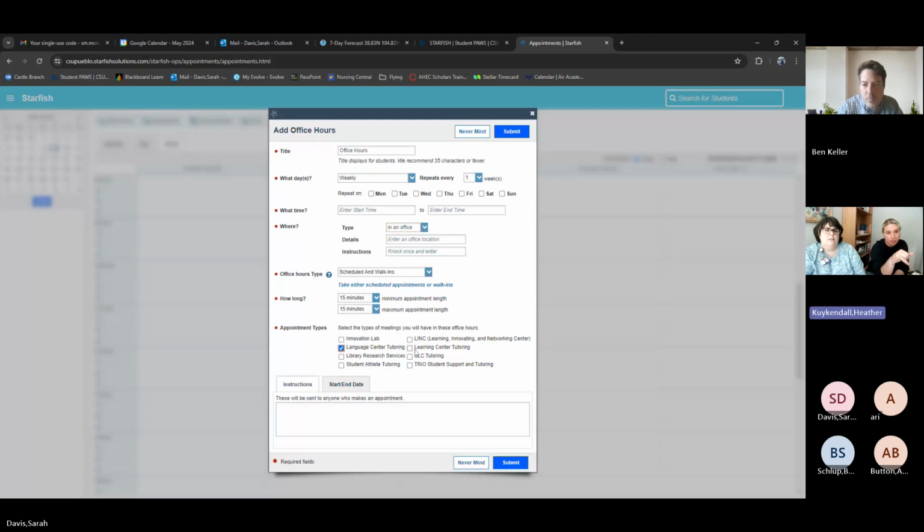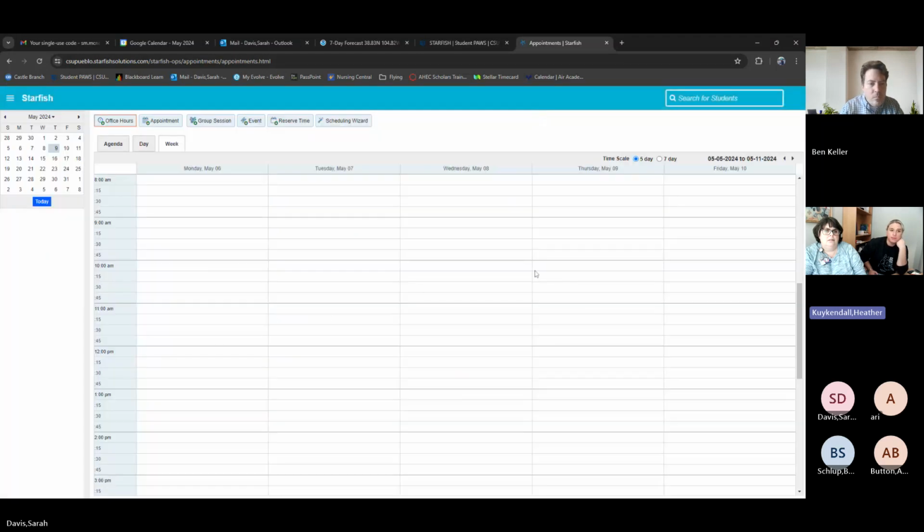A learning center. That's one thing that's easy to click, the language center, by accident. So you want to make sure you select learning center tutoring, because that's the one we are a part of. And those instructions down there are what the people will see when they schedule an appointment during that time, or you schedule them an appointment. So you can go ahead and X out of that screen. That's how you add your office hours in.